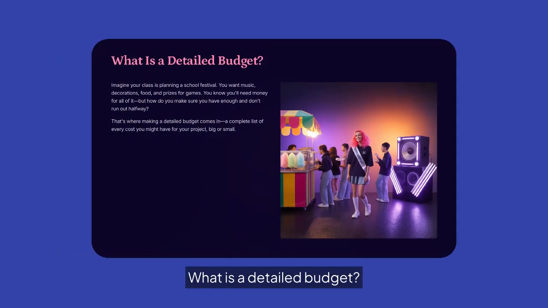What is a detailed budget? Imagine planning a school festival with music, decorations, and food. A detailed budget lists every cost, ensuring you have enough funds and don't run out halfway. It's your complete financial plan for any project.